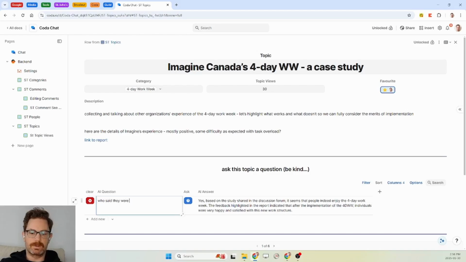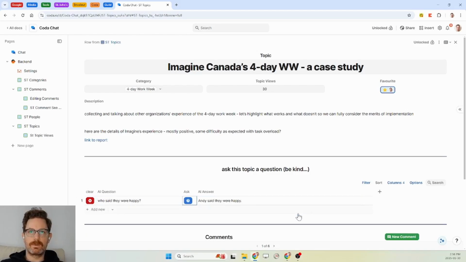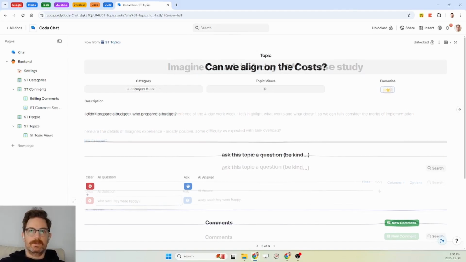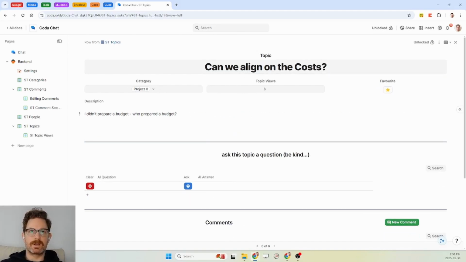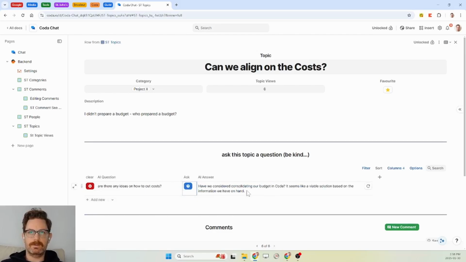Who said they were happy? Andy said they were happy. So let's look at this one to try to query with the AI. So can we align on the costs? Okay, any ideas on how to cut the costs? So weird, it's like saying it back to me. Have we considered CODA? I might say, did someone mention CODA?